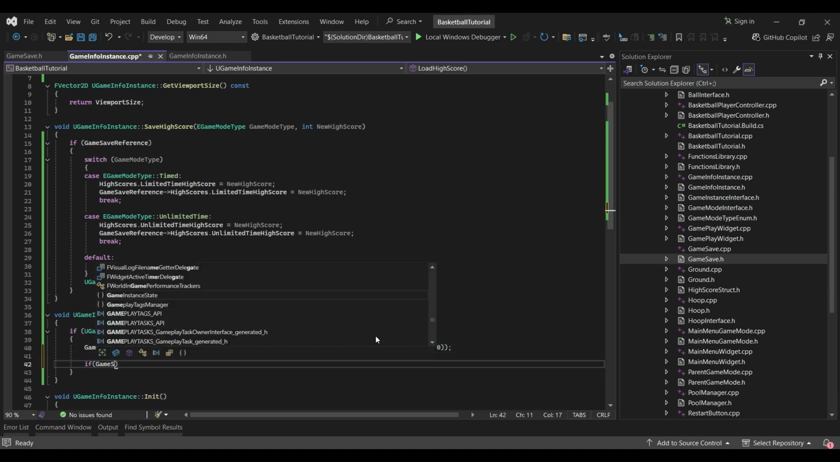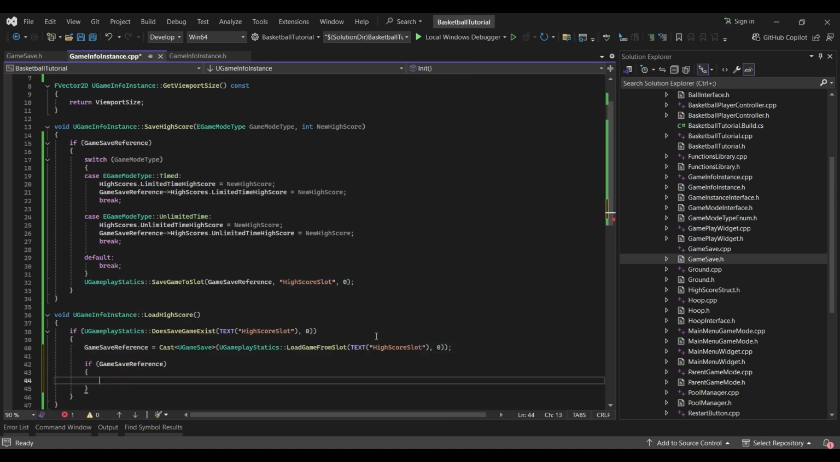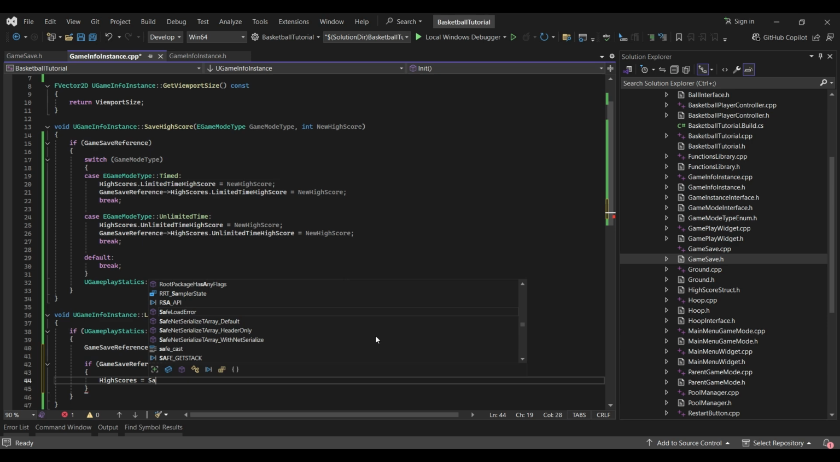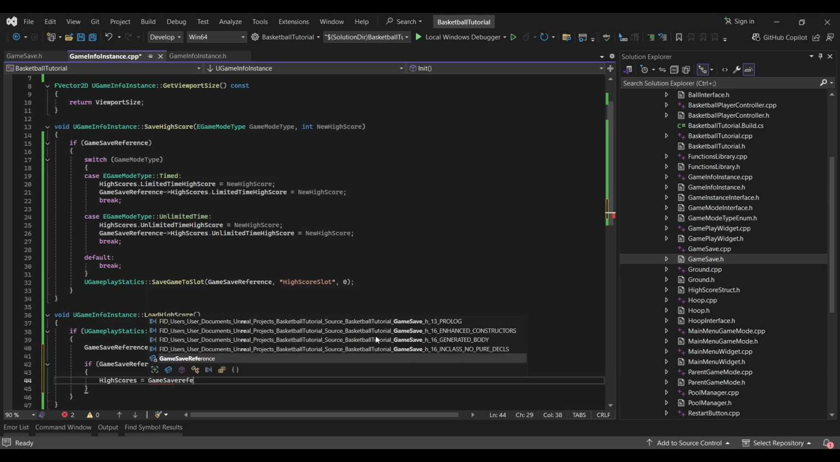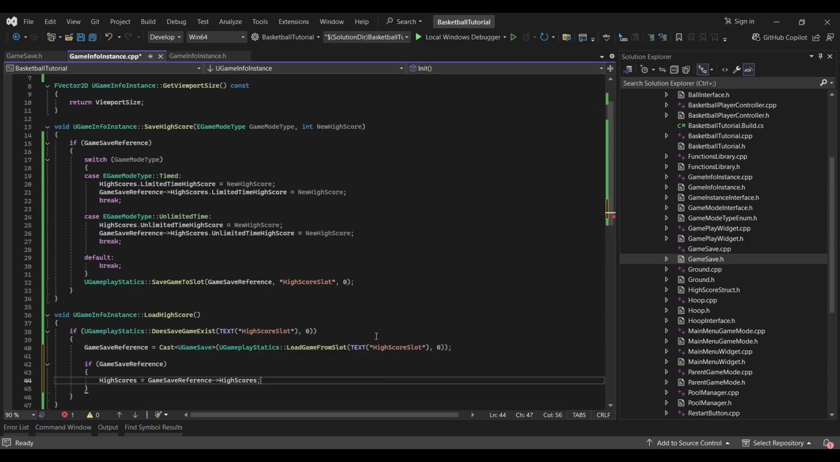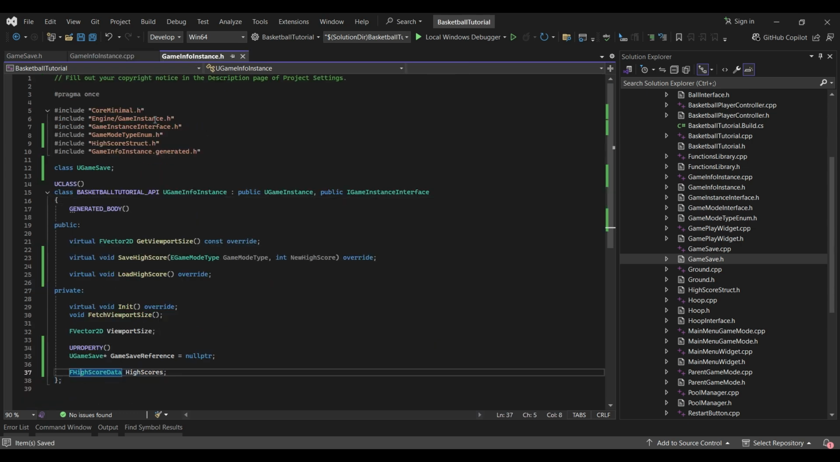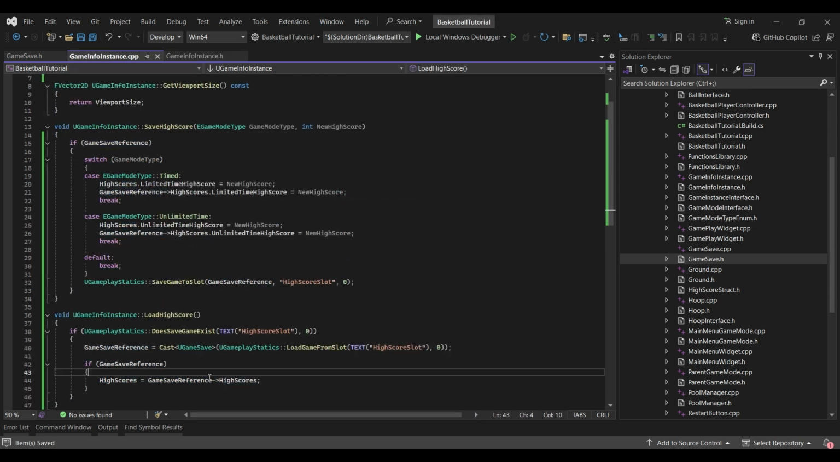Now we check if it's valid. If game save reference high scores, the struct here is equal to game save reference high scores. So if it's valid, we are getting this game save reference high score. We are loading the game first, then we are getting this high score that is loaded, the struct, and you are setting the game instance, this one, the game instance one, to be equal to this. Okay, so now our game instance high scores, the struct, has the loaded values.